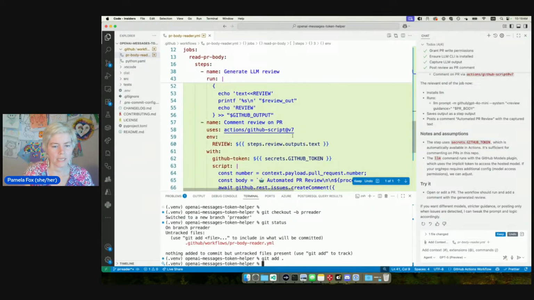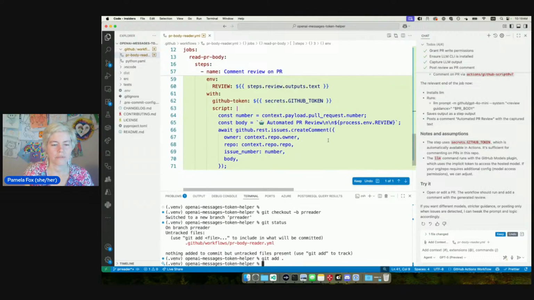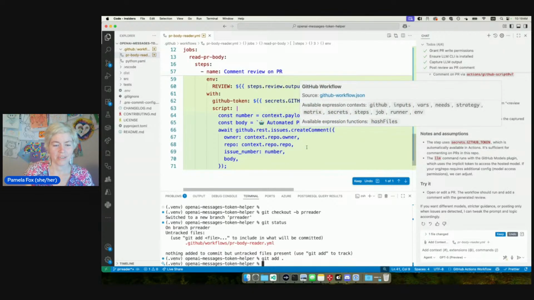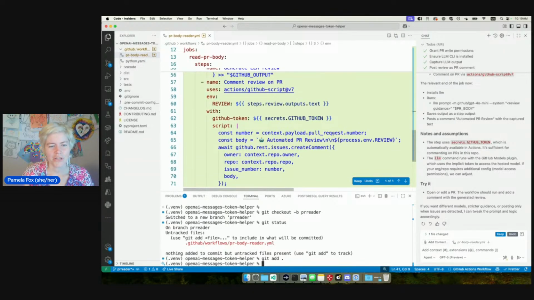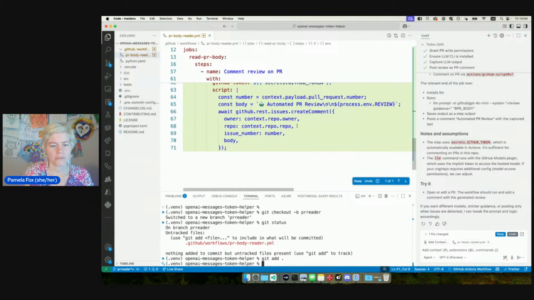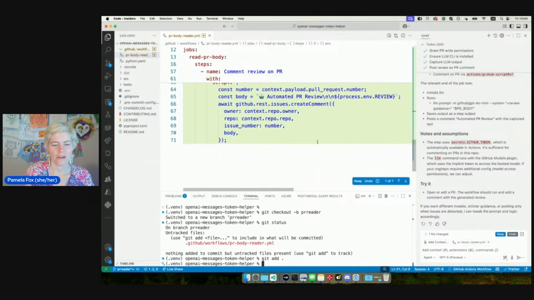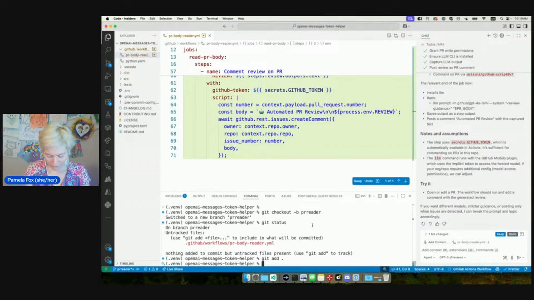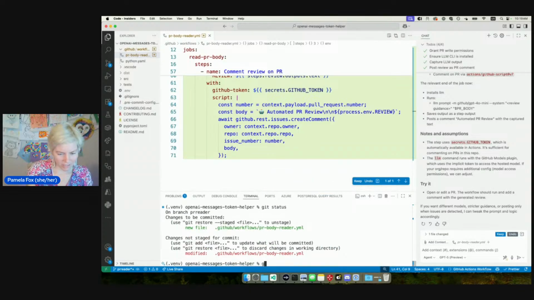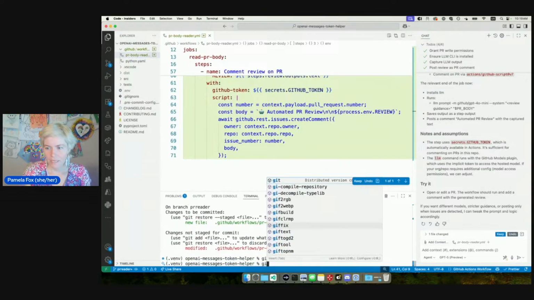And then it says it's going to use JavaScript in order to add the comment. Okay. I always find it funny that we just embed JavaScript in our PRs, but I have done this on other actions. So this might be correct.